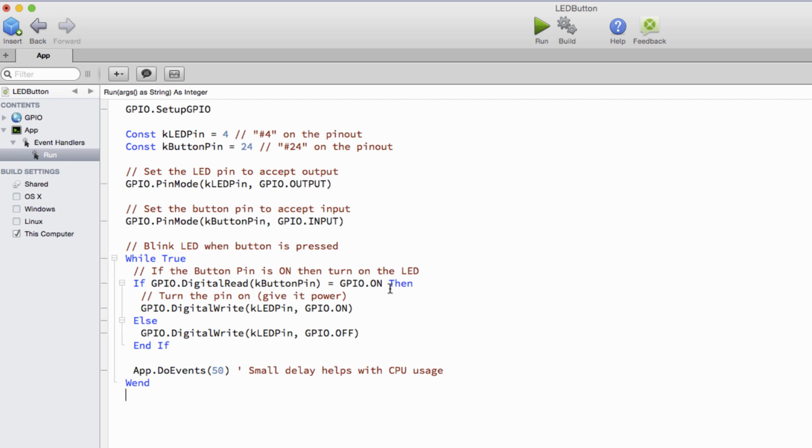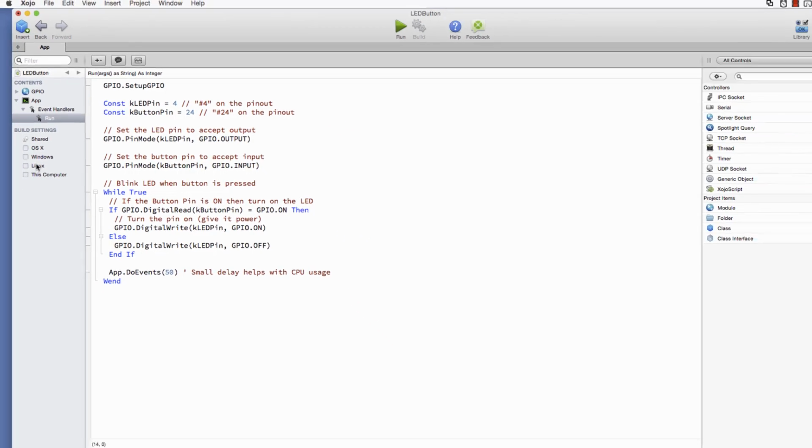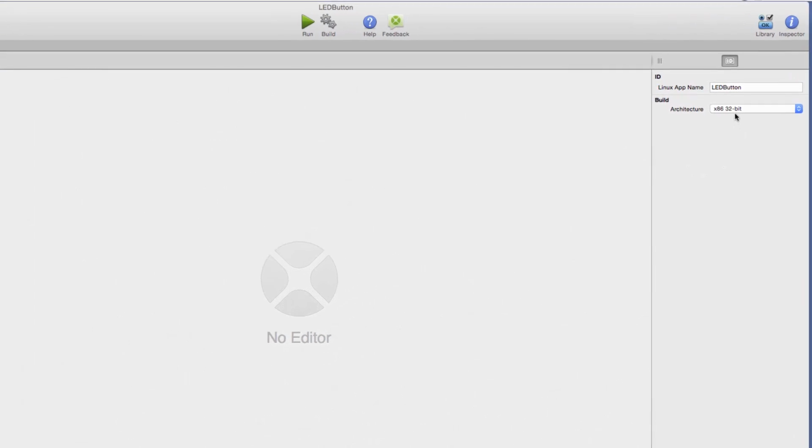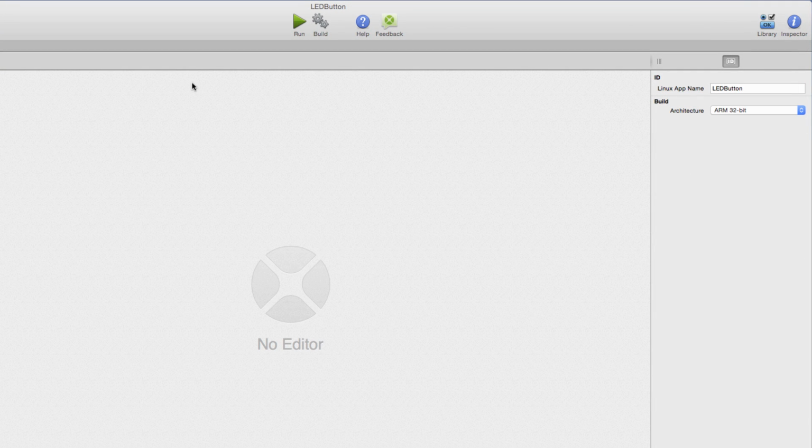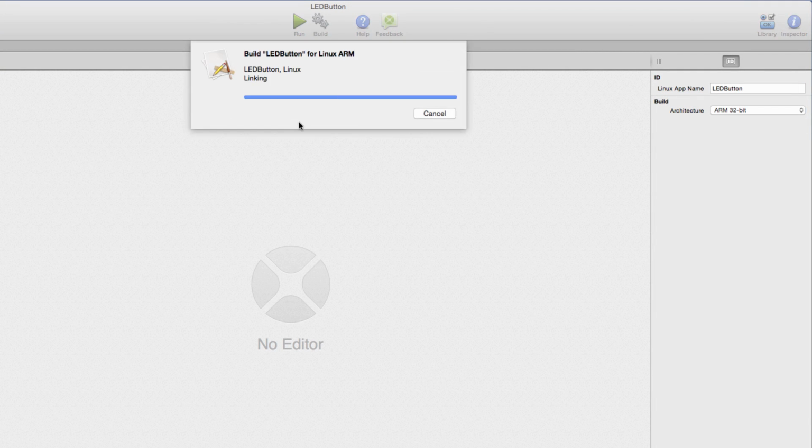And then again, set up an infinite loop, and we read the state of the button pin, and if it's on, which means the button's pressed, then we can turn on the LED. And if it's not on, that means the button's not pressed, so we can turn off the LED. And we put a little delay in here so that the CPU doesn't get used at 100%. And that's it for this little app. And you set it up the same way. We're going to go to Linux, switch the architecture to ARM, and then we can do a build.